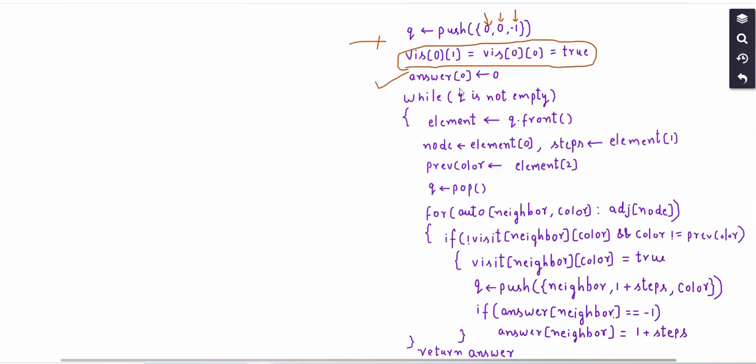We are also storing 0 for the node number 0 as the answer, because that's the length of the shortest path to reach this node.